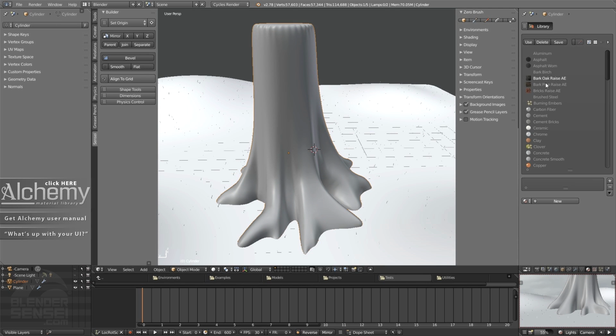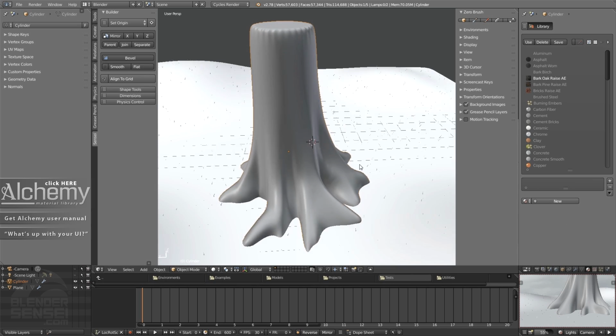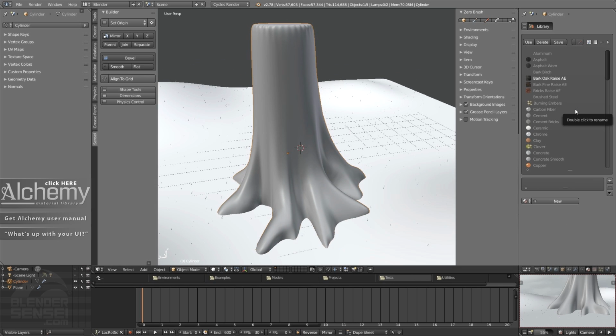And of course, not only does the Alchemy base pack, the material pack that comes with Alchemy, come with these pre-made raise materials, but the same with any other special effect material. If you just include raise AE in the name of your own material, all those settings will automatically be activated to use your own true displacement materials without having to set anything up, which is awesome.